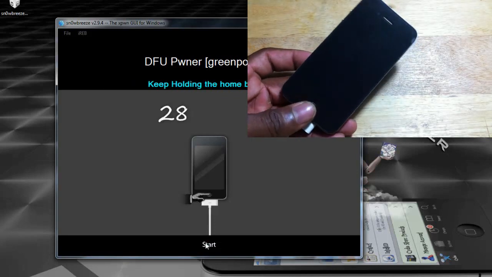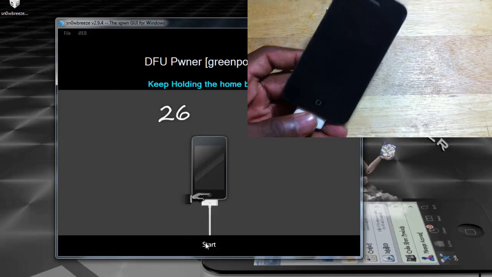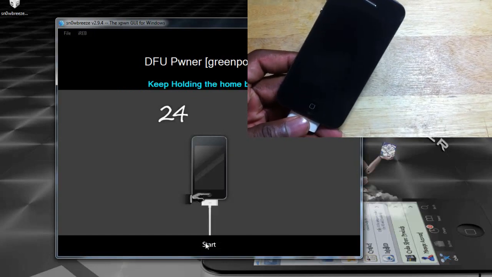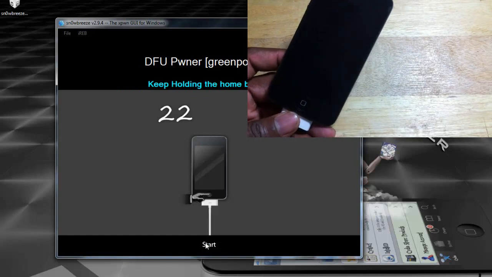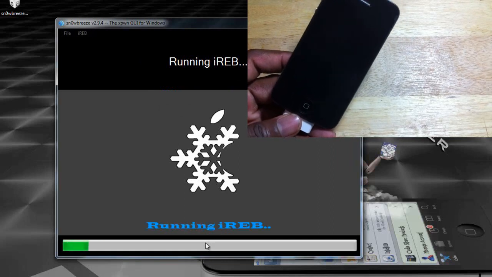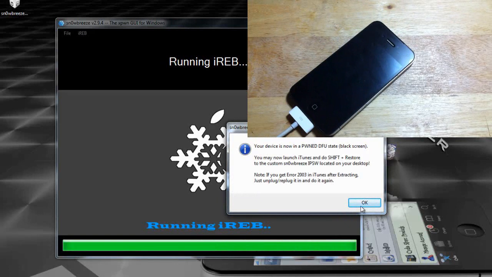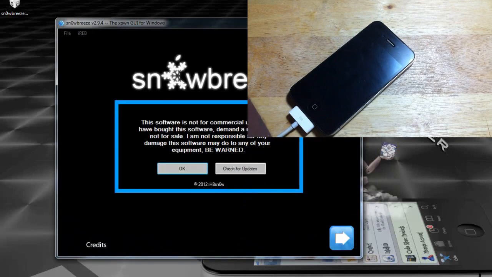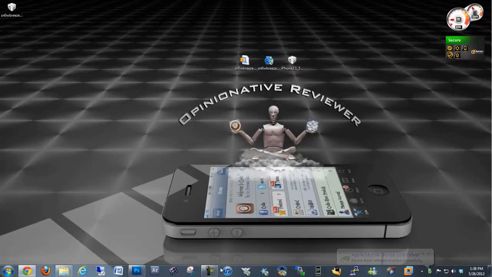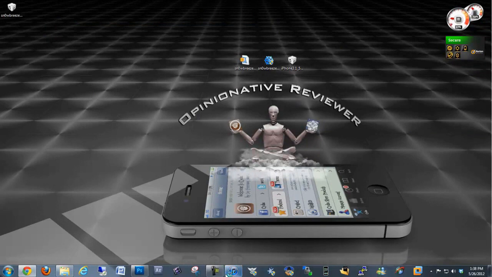Sn0wbreeze has recognized my device, but it's installing a driver. So as soon as that driver is done installing, my device should be placed into pwned DFU mode. There you go, it's running iReb. Please make sure your device is plugged into the computer. I always forget to say that. Now we can X out Sn0wbreeze and open up iTunes.